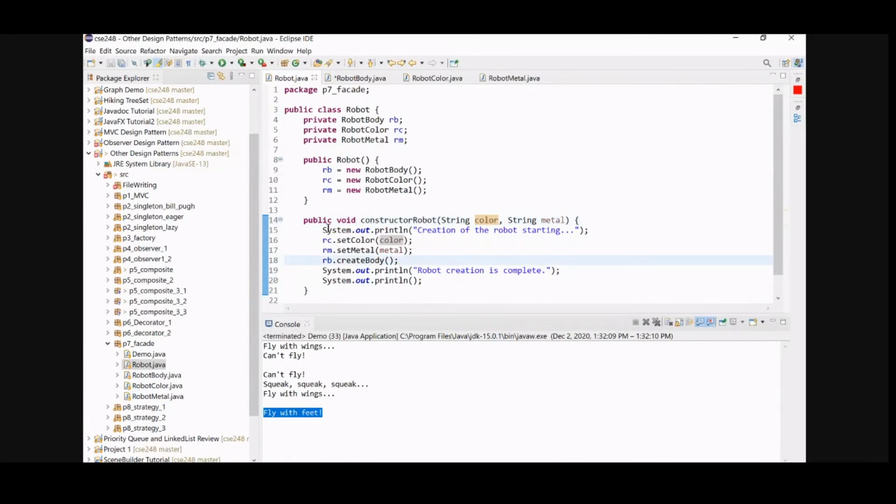So you can see when I say construct a robot, it just does System.out.println, creation of the robot is starting, and then you set the color to the color you want. That's a facade. From the outside point of view, all you do is use construct a robot. You create a robot, you say construct a robot, then you set the color, set the metal. But internally, those two values are used for different objects.